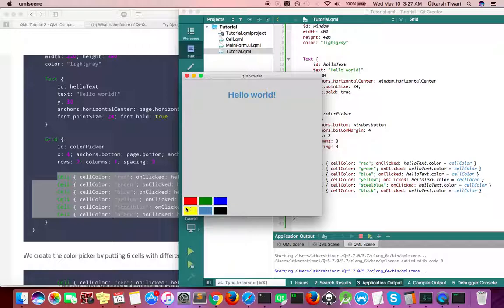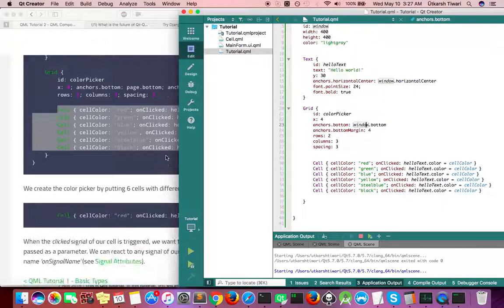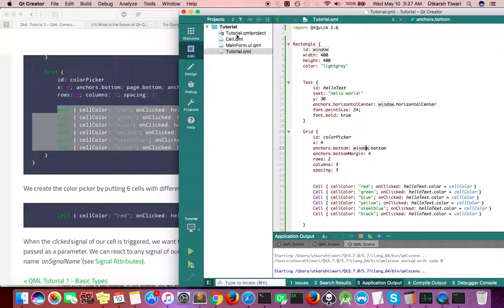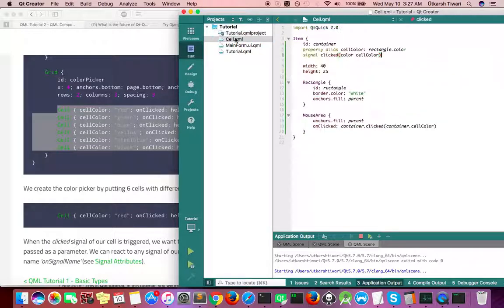Actually, when clicking these color palettes, the color of the text changes. So let's see what's exactly happening. We have created a cell. It is generating a signal on clicked. Each cell has a mouse area which will accept a click. On clicked, we will trigger the clicked signal and pass the cell color, whatever color the cell is having.